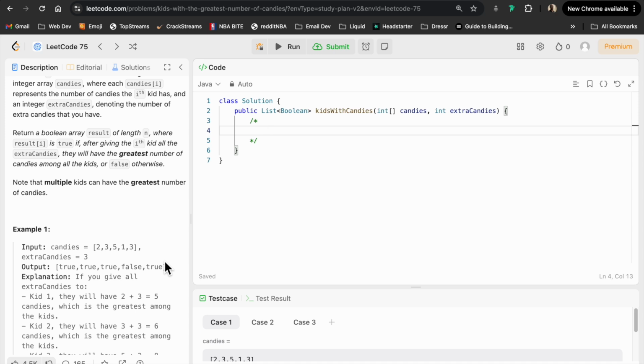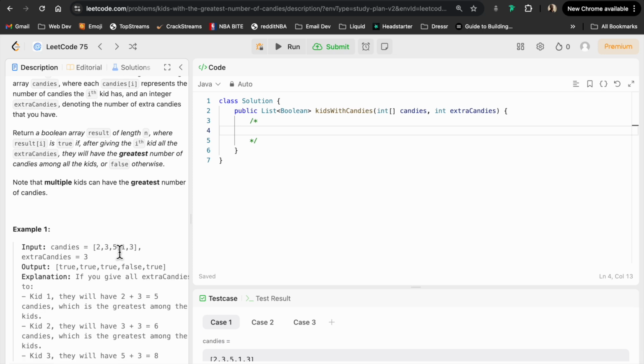Alright, from my perspective, if we find the highest amount of candies, which is 5, and we add 3, it's going to end up to 8. So from that 8, we now know, so not exactly, my apologies, let me explain that again.